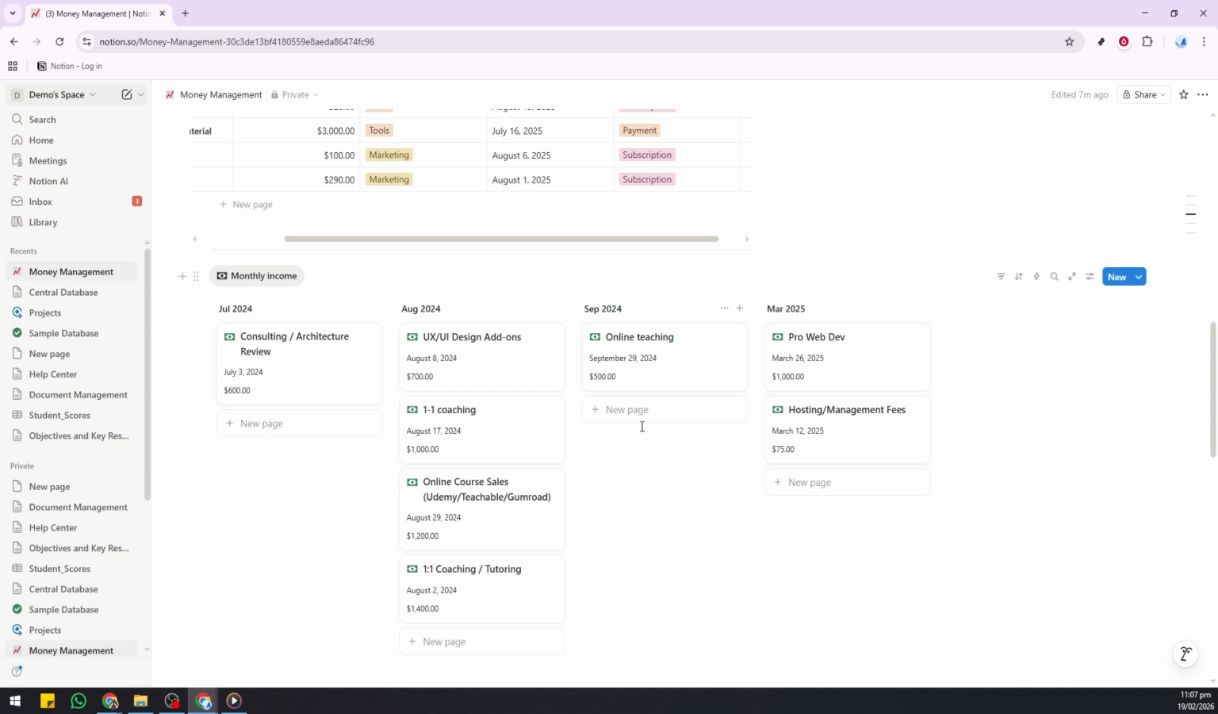And that's it. Your money management system in Notion is ready to go. Keep it updated regularly, and you'll always know where your money stands.